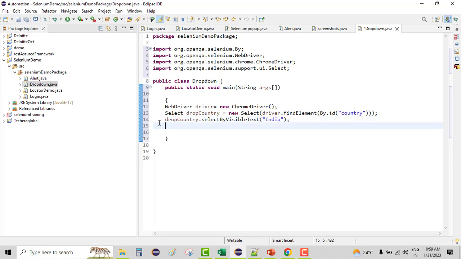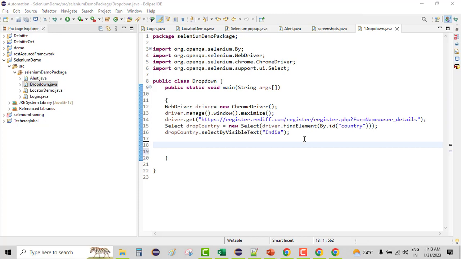We can also do selections based on index and by value. So for that we'll select some other drop down, because for this drop down we have to only choose by visible text. Now we have to run the code and see that it is able to select India or not.